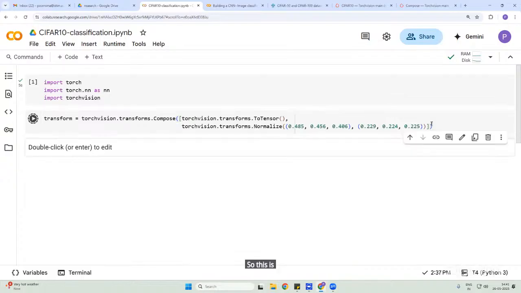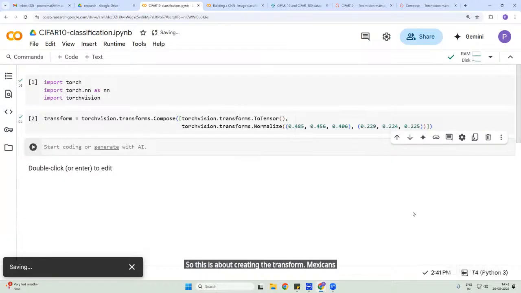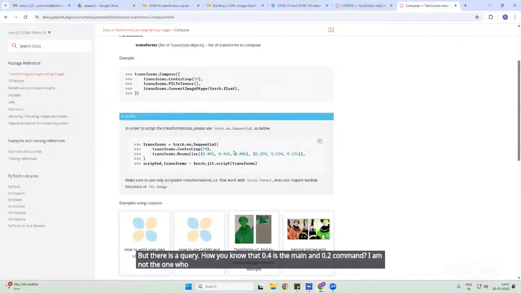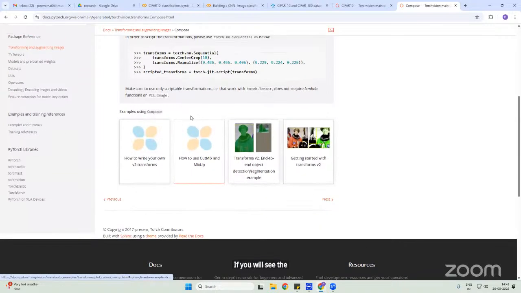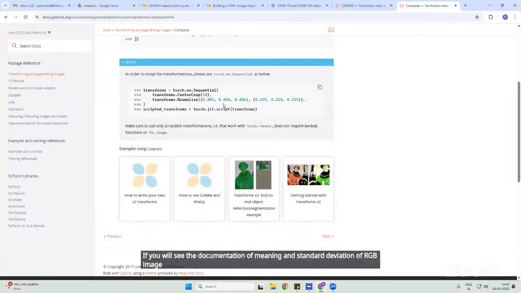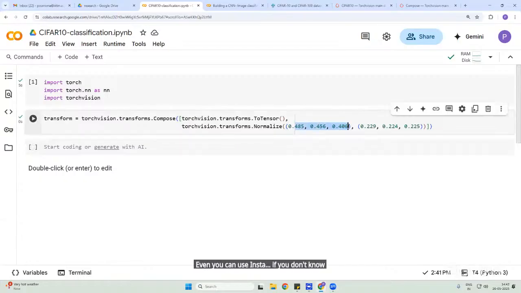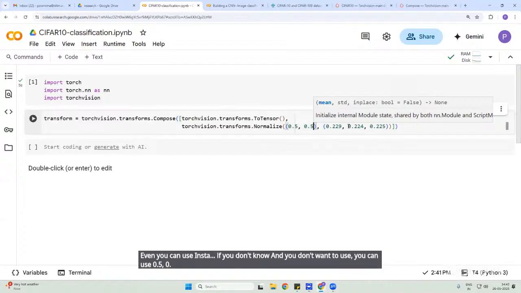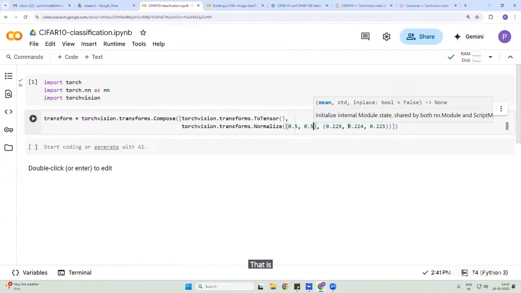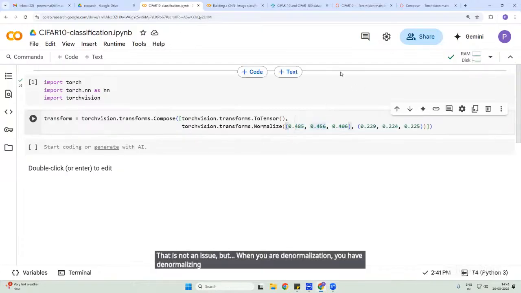So this is about creating the transform. Next, there is a query: how do you know that 0.485 is the mean and 0.229 the standard deviation? I am not the one who has calculated. If you see the documentation of mean and standard deviation of RGB image, you'll find out these are the standard values. If you don't know them and you don't want to use them, you can use 0.5, 0.5 and 0.5. That is not an issue, but when you are denormalizing, you also have to process the same way.